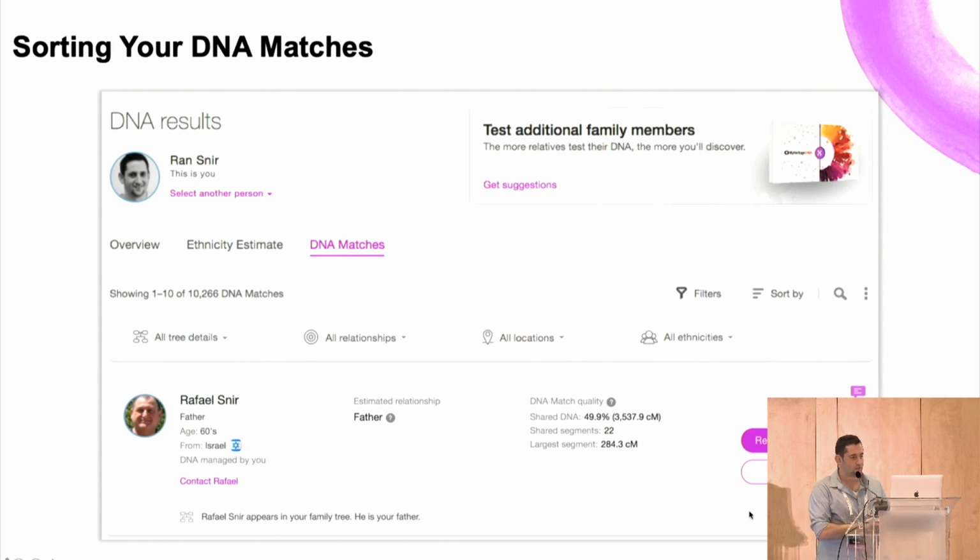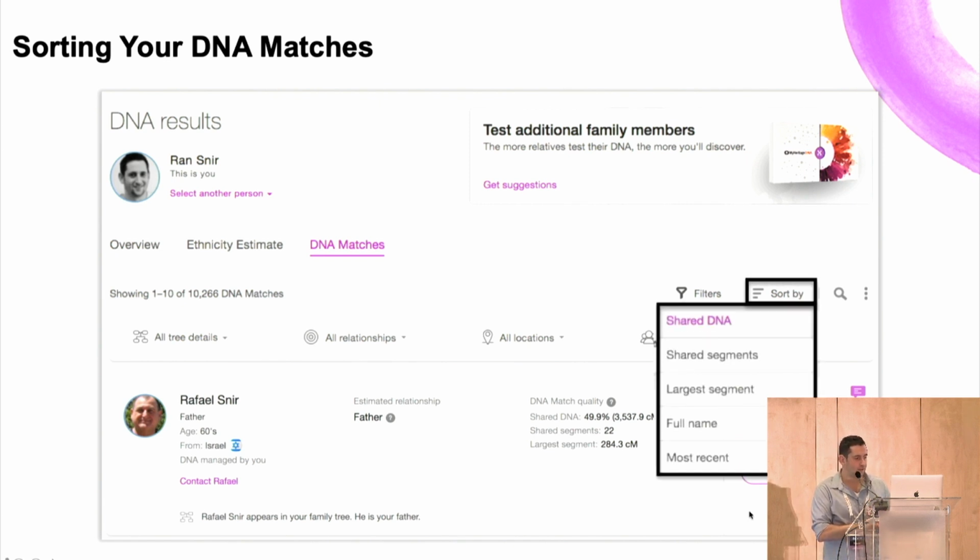The sorting option, so as I mentioned before, this list by default is sorted by those who are closer to you, but there are many other ways to do that. You can choose to look at the list by the number of shared segments. So you want to look at the people with more shared segments, even if they're smaller. By the size of the largest segment, how long the shared segment with your DNA matches is. By name or by most recent.